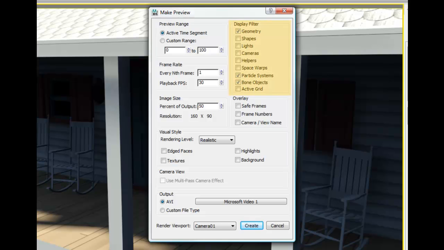In the display filter area, uncheck all the options except for geometry. We just want to render only the geometry in this scene. If we're editing after we render this preview, sometimes it's a good idea to have the frame number and the camera name embedded into the image. In the overlay section, check the frame numbers option and check the camera/view name option.